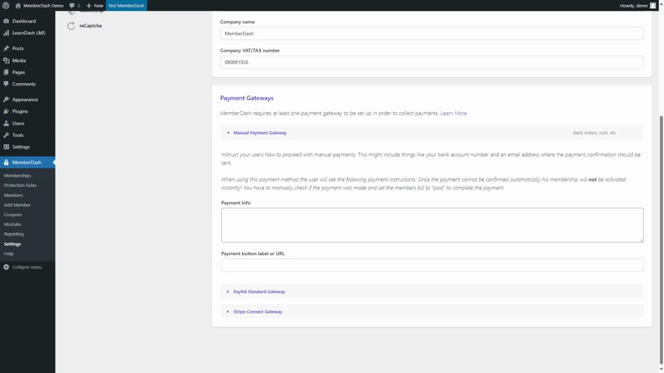When using this payment method, the user will see the following payment instructions. So I have to put a payment instruction or payment info over here for our members. So after their payment with the bank orders or cash, they can send in the details to our email address. Okay, so there's also an interesting thing to notice here. Since the payment cannot be confirmed automatically, their membership will not be activated instantly.